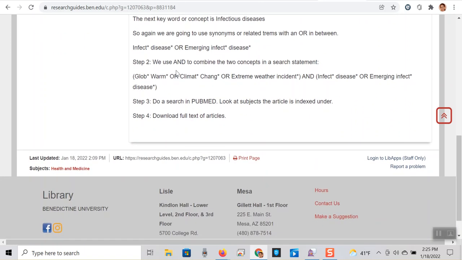And we are going to use AND to combine the two concepts in a search statement. That means we want both of these concepts in the research topic that we want to look at. So step 3 is to do a search in PubMed and look at subjects and the article. That's what I'm going to do live now.